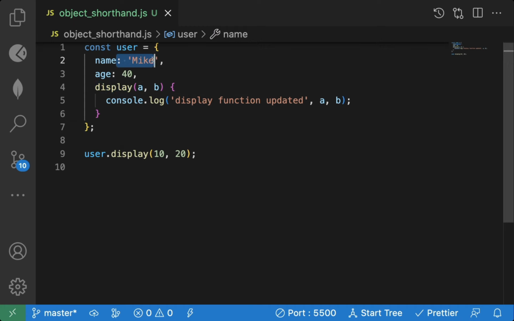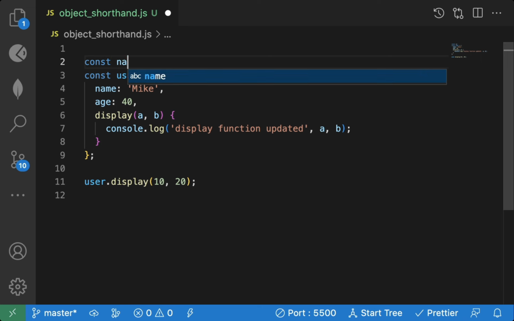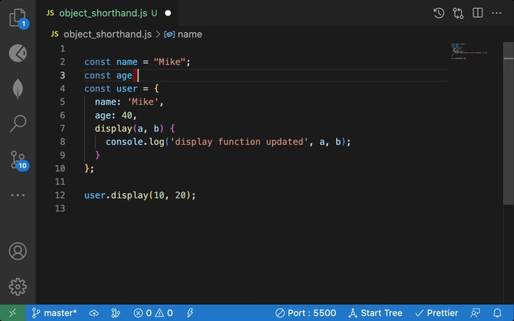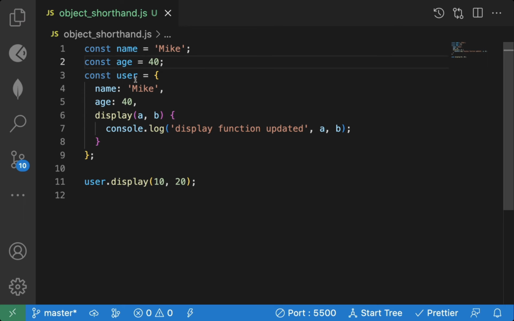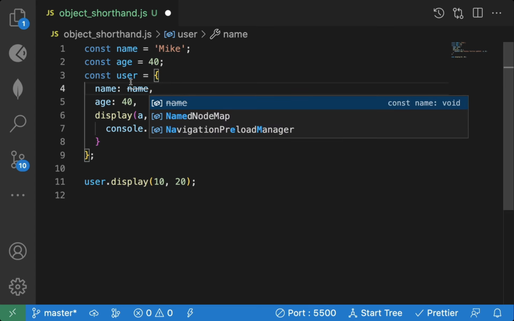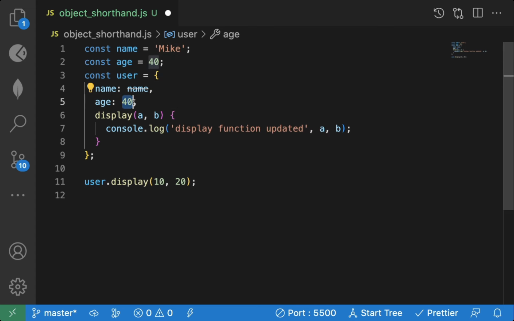The other thing is, let's say I have a name variable, Mike, and age equal to 40. Now I don't want to use this, so I have some data which is already coming in some variables. To assign the value I want to use that, so I can say name colon name, age colon age. So this user object has a name property whose value will come from the name variable, and for the age property the value will come from the age variable.